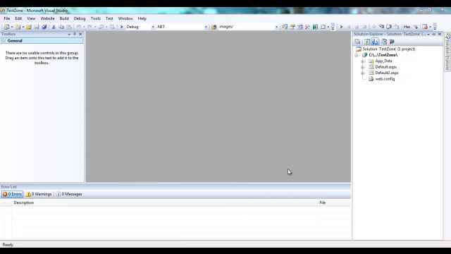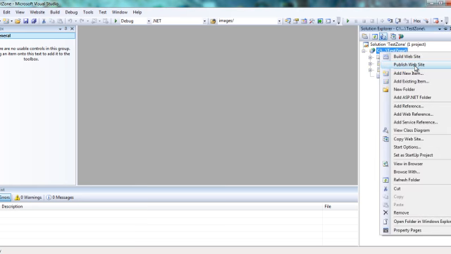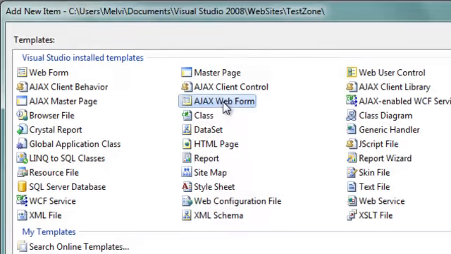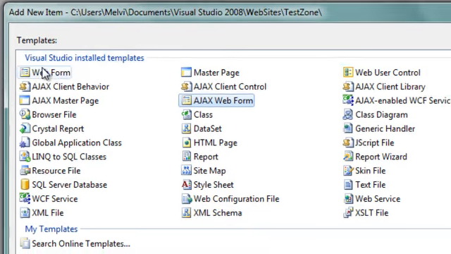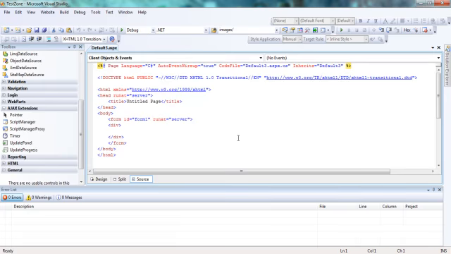Hello there, let me show you how to work with a simple AJAX enabled web page. First, let's add a web form. We can add either a web form or we can make use of an AJAX web form. For the purpose of this video, I shall make use of a web form. So we choose the web form and click add.